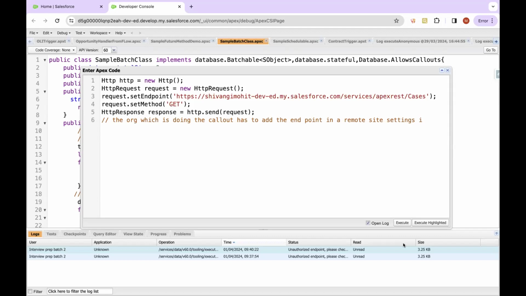Most of the people get confused here about in which org I will create the connected app versus in which org I will be adding the remote site setting. The org which is doing the call out, the org where you have written this HTTP callout class, HTTP send request, HTTP method, HTTP request response, the org where you have done all these things, in the same org you will have to add the endpoint in the remote site setting. That is clear, guys?